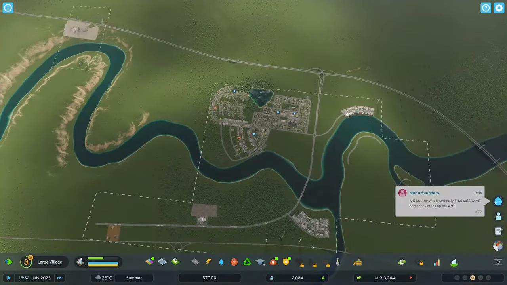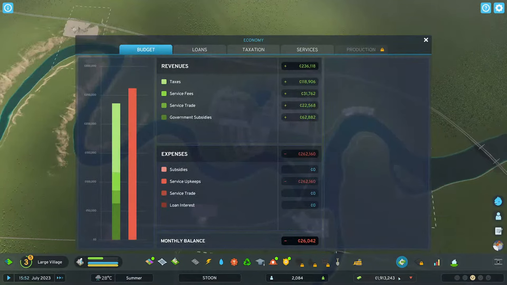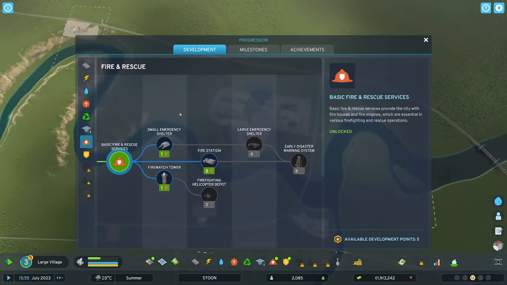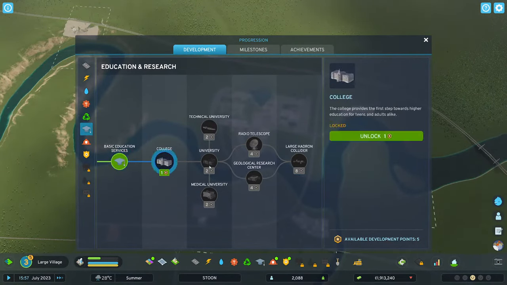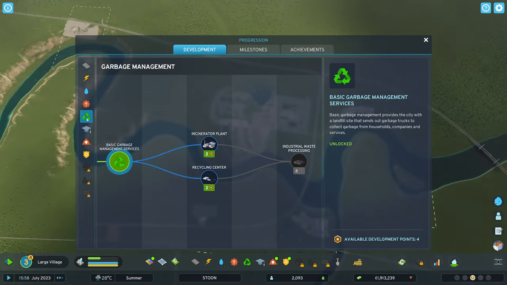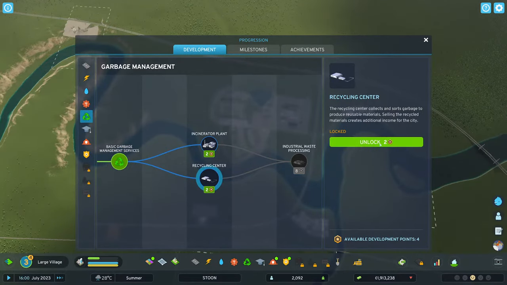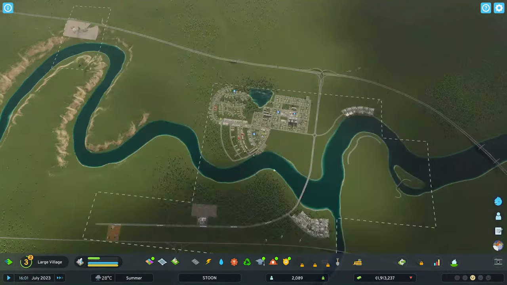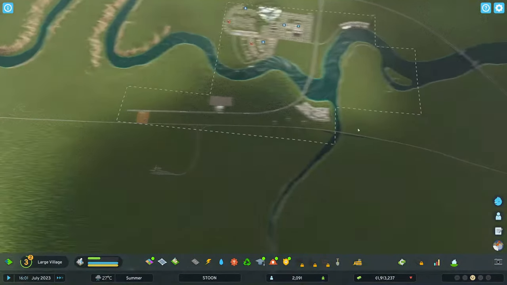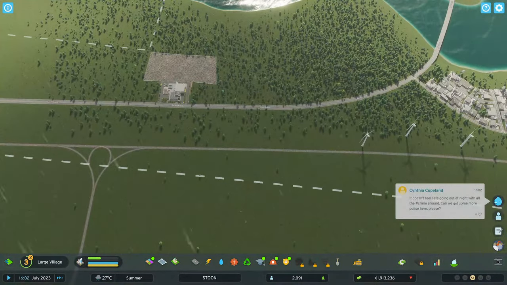So we have a basic running village, not even a city yet. We have a basic running village, and I definitely need the education thing. I'm gonna go with the college and recycling center as well, right there, because I do wanna get rid of this stuff. What do you have any?